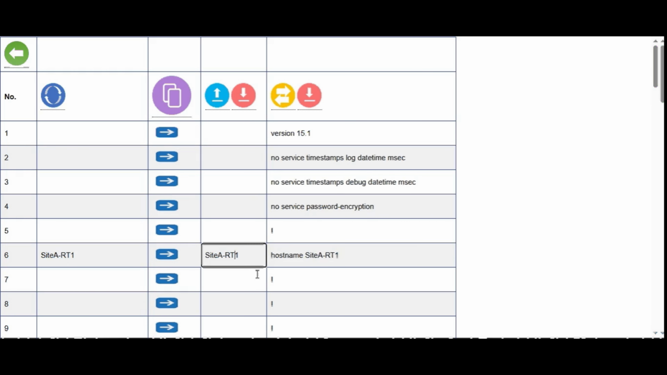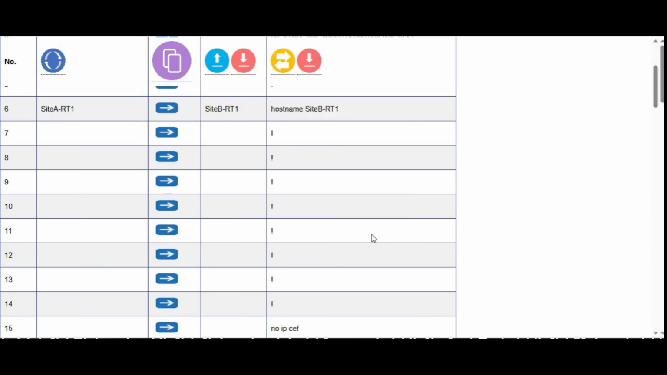We will change the Site A, RT1 to Site B, RT1. Now let's click the yellow button with both left and right arrows. It now updates the hostname to Site B, RT1. The purpose of the arrow button is mainly to type less.